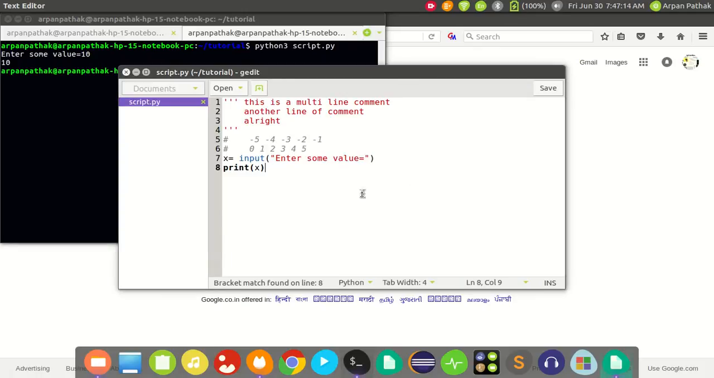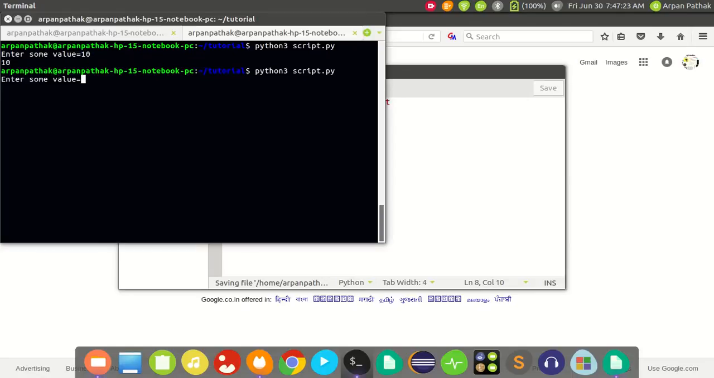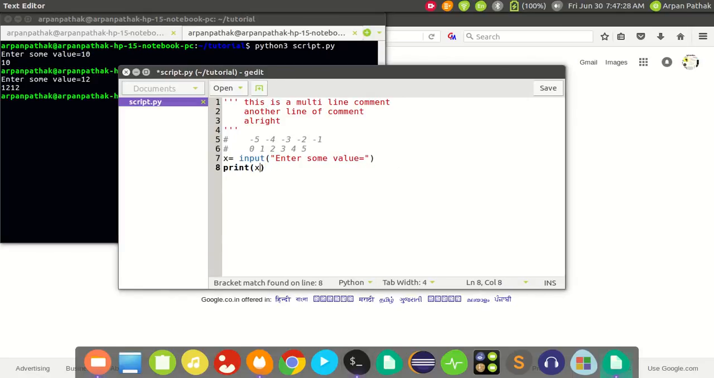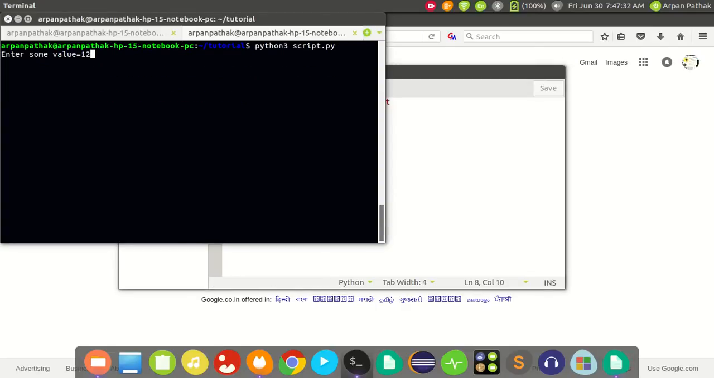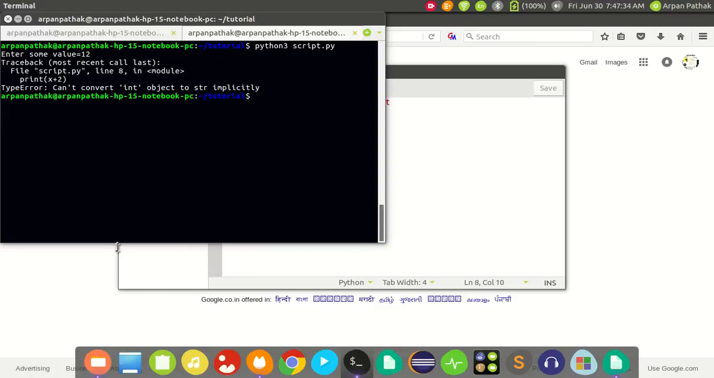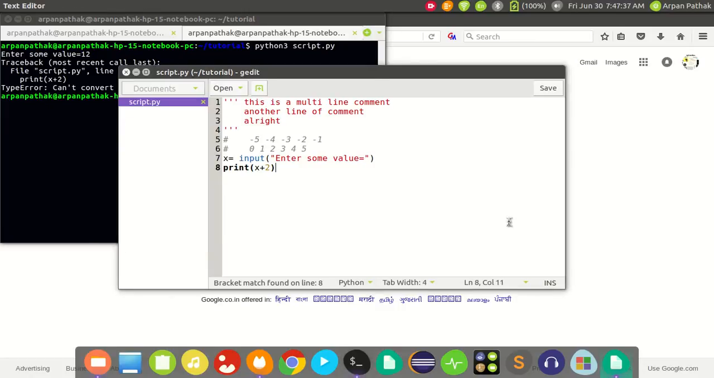Alright, now if you want to perform any kind of operation with this input value, like x plus 2, 12, you can see it has thrown an error because Python takes everything as a string. So this x is not an integer. In order to make it an integer or any desired data type, we should use typecasting.